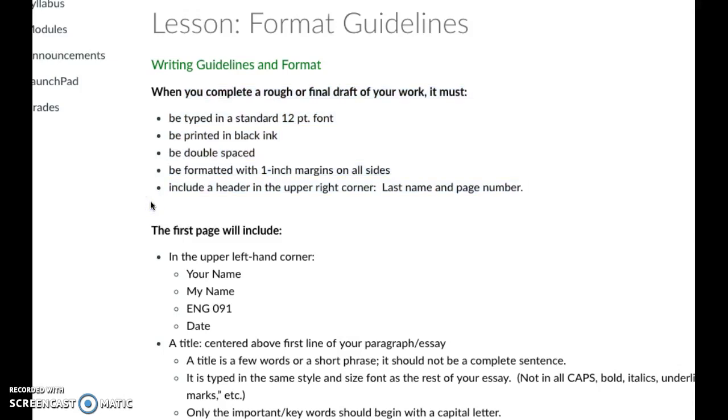This lesson is going to give you a quick overview of the format guidelines that you will be following for your written assignments in English 091 this semester. These guidelines are based on MLA format, and you will be graded on whether or not your written assignments properly adhere to these expectations. So if we take a minute here, you will see that these are the guidelines that you will use when you complete a rough or final draft of your work.